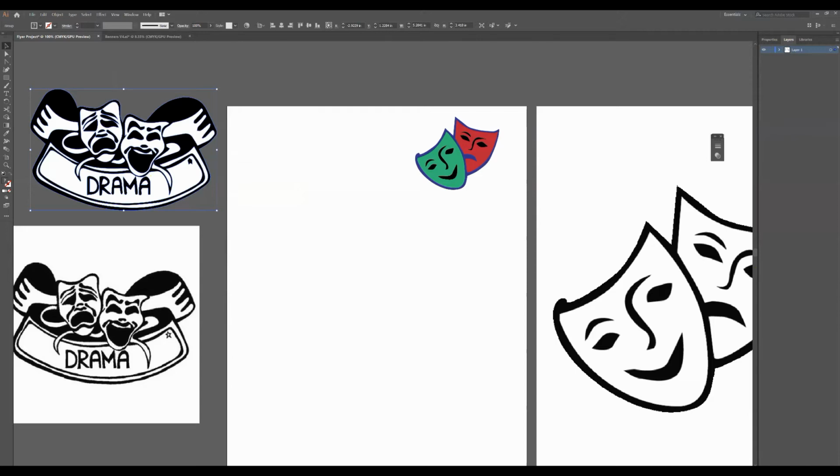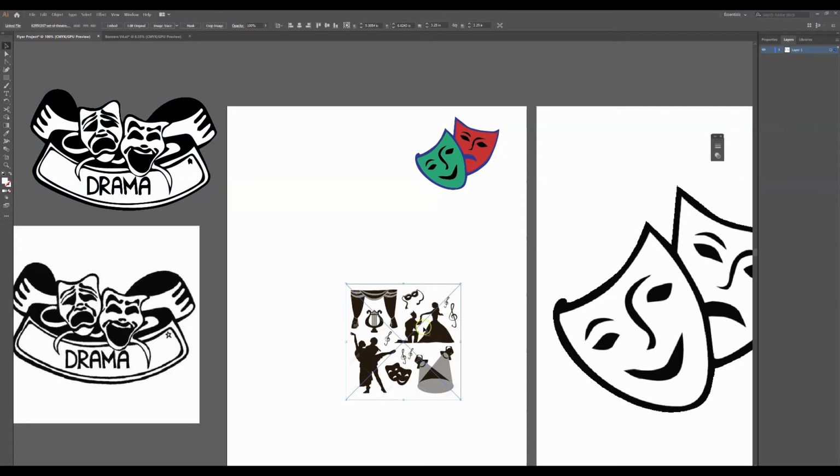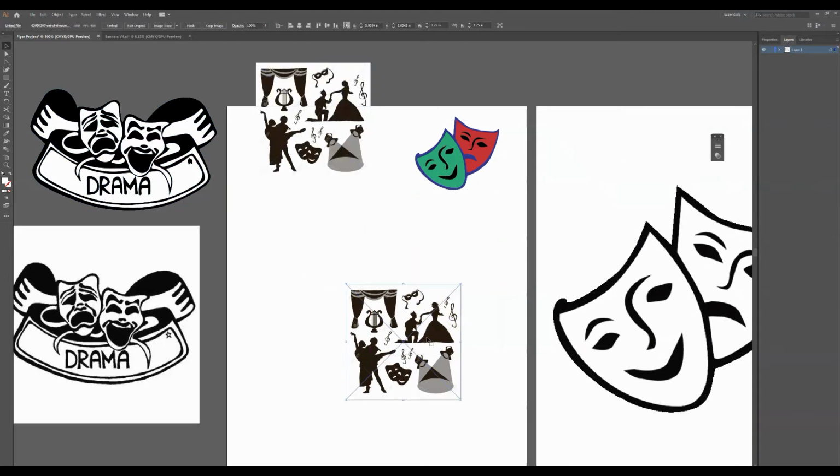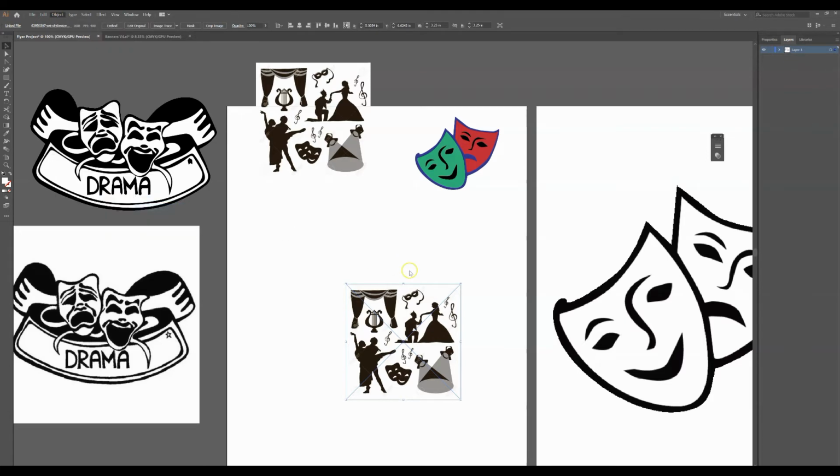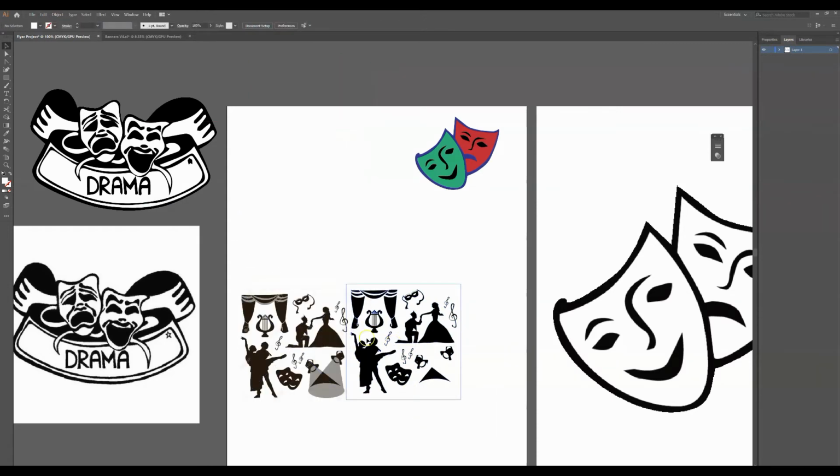Now, let's say you bring in a pretty complicated image. So I have one here that's got quite a few elements, and it's pretty small. So if I do the same thing, Object, Image Trace, Make and Expand, you will notice certain things got really messed up.